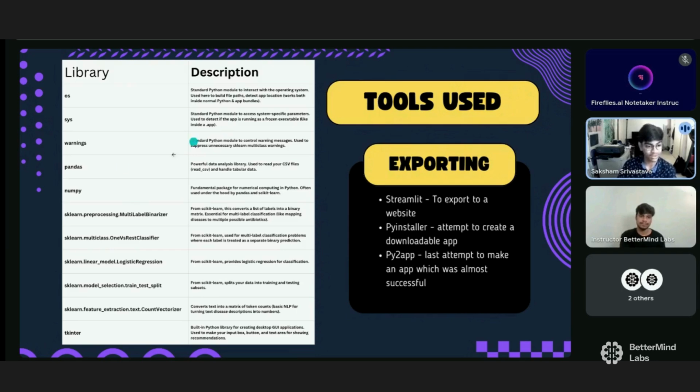And it also hooks with scikit-learn, like sklearn, from which I use many different libraries, like MultiLabelBinarizer, LogisticRegression, train_test_split, and OneVsRestClassifier. And these are all transformers that are used to break down the input and then understand what the disease is so that it can generate the right list of antibiotics. And so is CountVectorizer. And finally, Tkinter is used to generate the graphical user interface. And then I use Streamlit, PyInstaller, and Py2App to try and export my project.